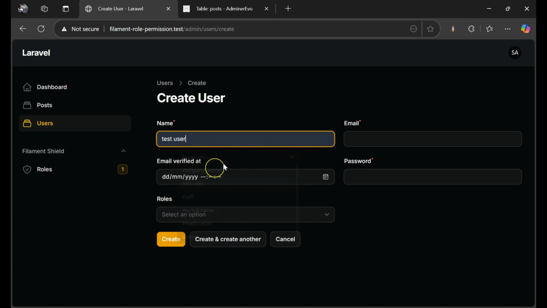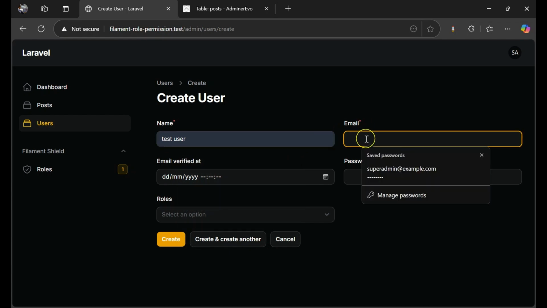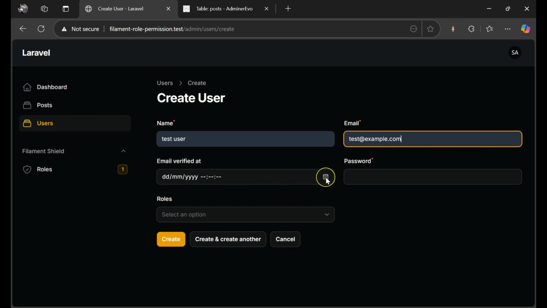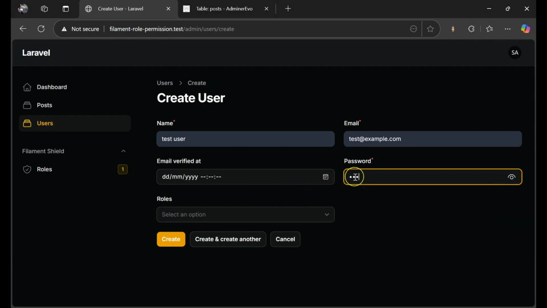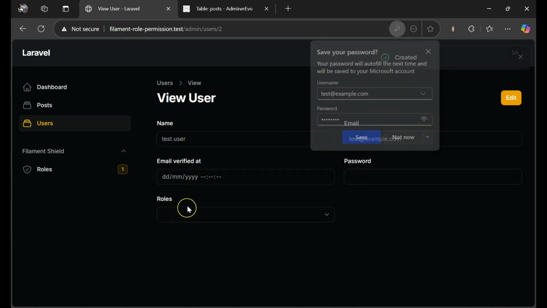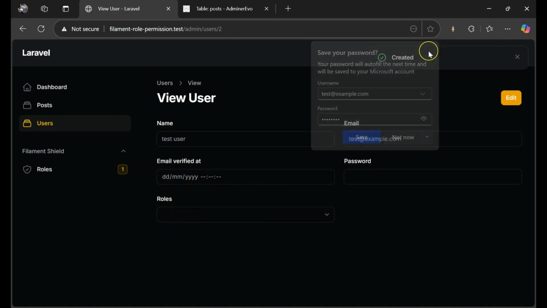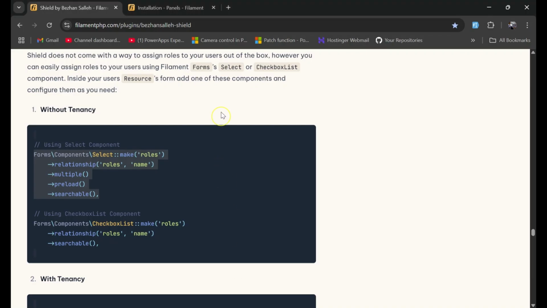So let's say test user, and I'm going to say test@example.com. Let's give the password and do not select any role. So let's create that user. Okay, now you can see we have that user. So now let's go and log in as that user.